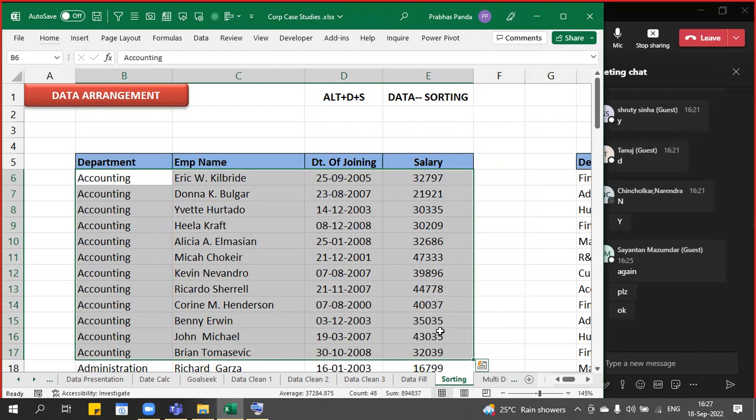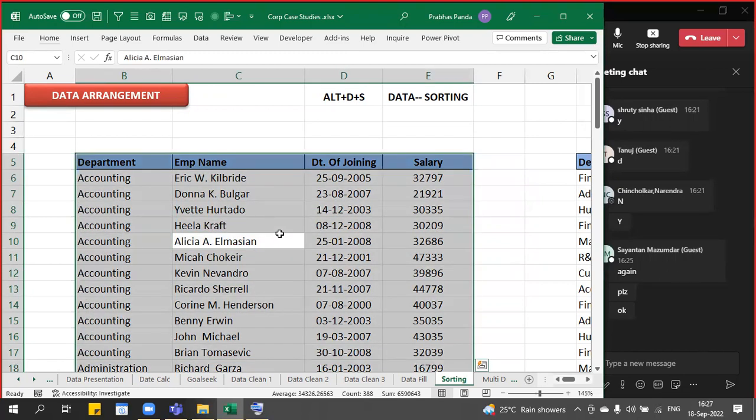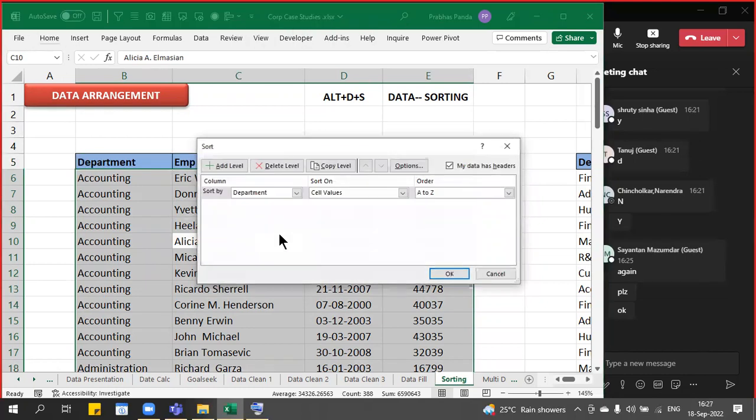So how to create or how to design a multi-layer sorting? See the beauty. Keep your cursor anywhere in the data. Shortcut Alt D S. Okay. Already department wise sorting, you could see it is showing. You should not change, you should not tamper, you should not alter that. Along with this, you need to go for one more level, Add Level. So when you go for Add Level, you can see a blank layer turns up over here.